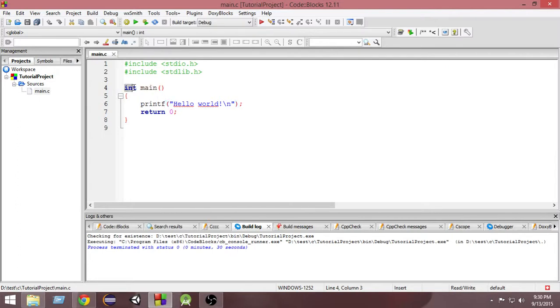So this is the basic format of writing a function. First of all, you have to write the return type. We'll learn more about them later. Just for right now, just remember that this is the format by which we write a function. And then within these curly braces, we have the body of the function. So whatever we write inside these curly braces gets executed.